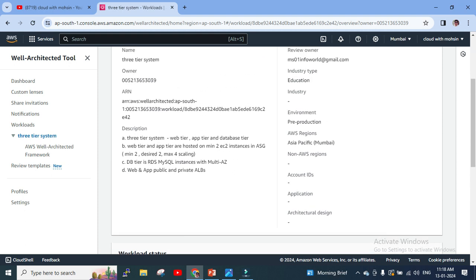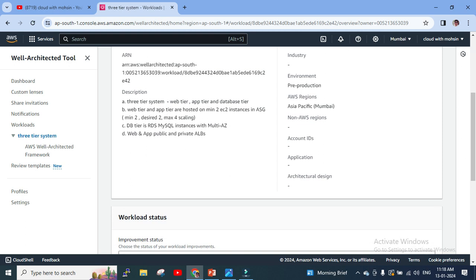Basically, I considered that I have a 3-tier system. The 3 tiers consist of a web tier, an application tier and a database tier. The web tier and app tier are hosted on a minimum of 2 EC2 instances in an auto scaling group. I gave properties like minimum 2, desired 2 and maximum 4 EC2 instances in the auto scaling group.